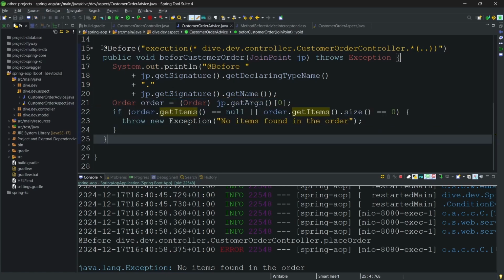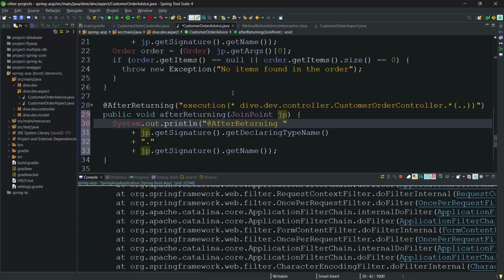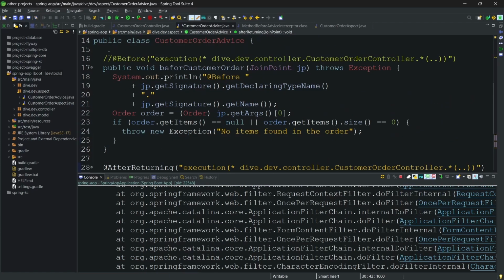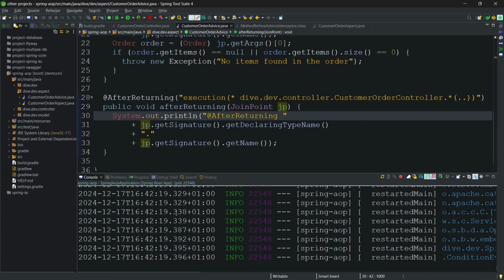Let us now look into the after returning advice. I have just commented out our before advice, and if you see here, even in the after returning, we can have the JoinPoint as discussed. Let me save this.